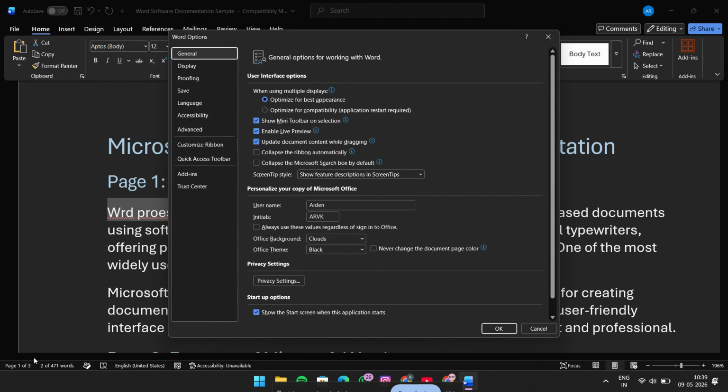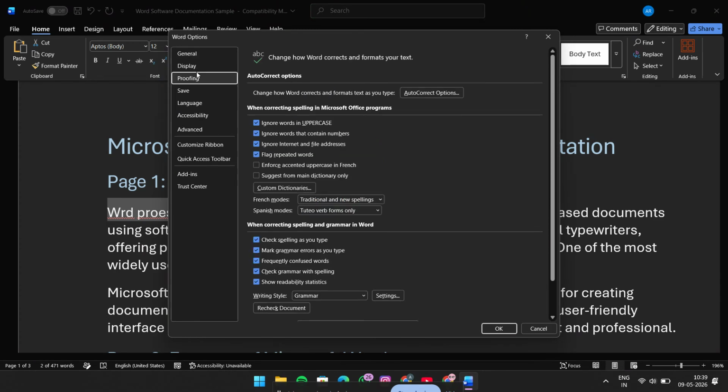Inside the Word Options window, find and click Proofing on the left-hand side. This section controls spelling, grammar, autocorrect, and other editing tools that Word uses while you type. Now look for the section that says When correcting spelling and grammar in Word. Under that section, you'll see a checkbox labeled Check Spelling as you type.